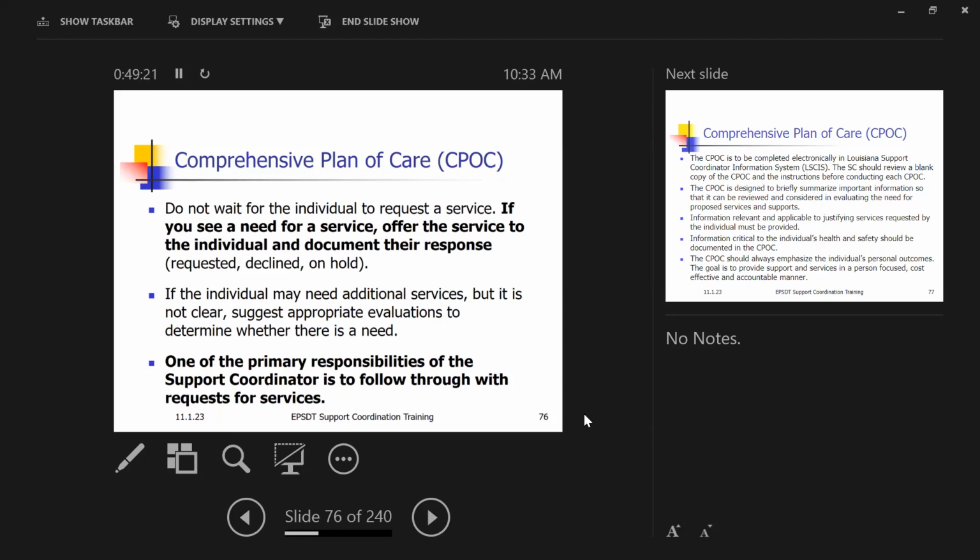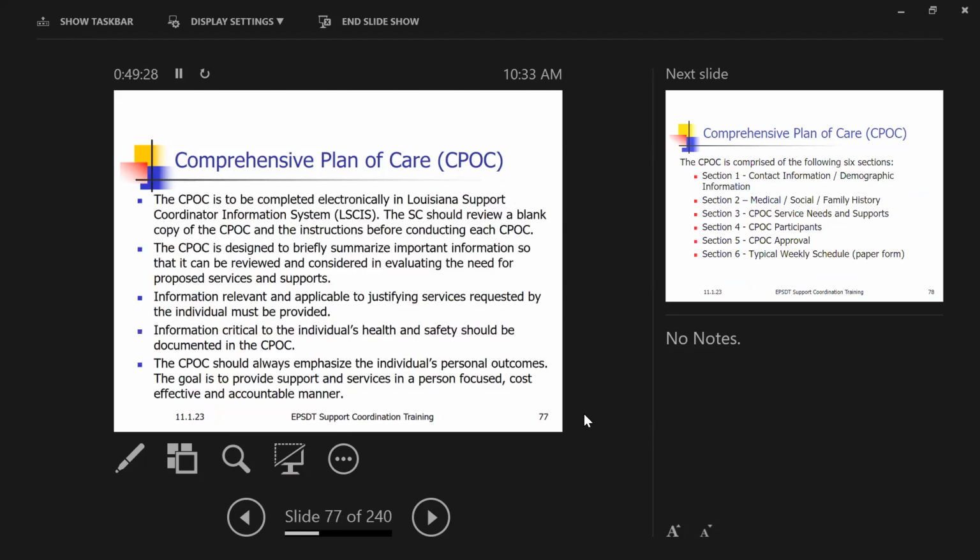One of the primary responsibilities of the support coordinator is to follow through with requests for services. The CPOC is completed electronically in ELSIS, which is the Louisiana Support Coordinator Information System. The SC should review a blank copy of the CPOC and the instructions before conducting each CPOC. The CPOC is designed to briefly summarize important information so that it can be reviewed and considered in evaluating the need for proposed services and supports.